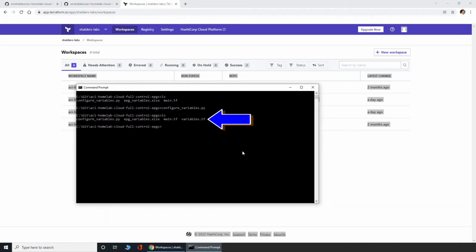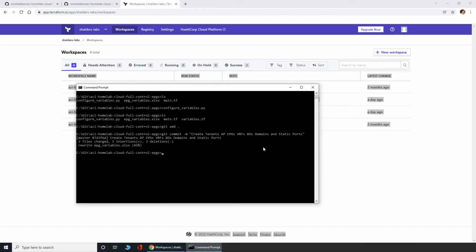Next, I'll apply those changes to my local Git repository. I'll commit those changes and will add the following descriptive message stating what I've changed. In this case, I'm initially creating the tenants, application profiles, endpoint groups, VRFs, bridge domains, static port, and DVS associations. I'll push those changes up to the remote GitHub repository.